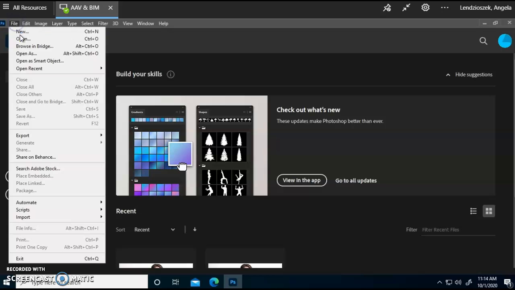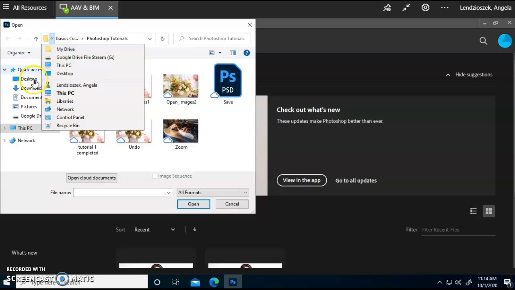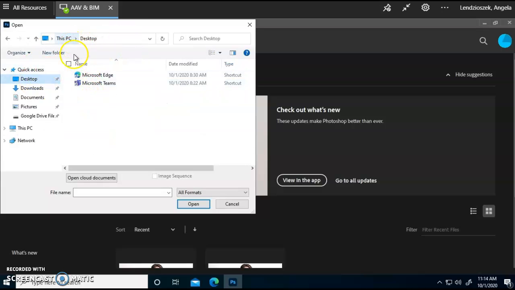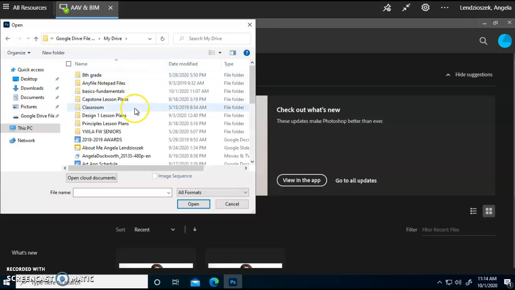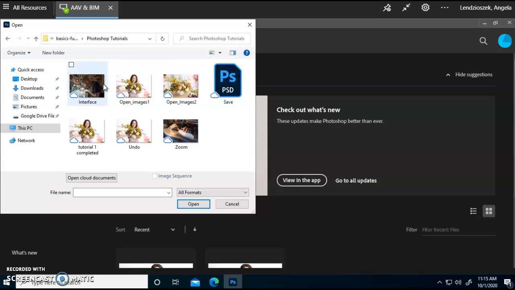So you'll go to File, Open, and mine is already in the right place, but let's just say it's not, if it's on desktop or something. You will need to click on Google Drive File Stream. Then you'll choose My Drive, might have to double click, and then you need to find those files. So mine were saved under a folder that says Basics Fundamentals, and then Photoshop Tutorials. You'll find the image that you need to do. So maybe it is this one, I don't know, and just click open.